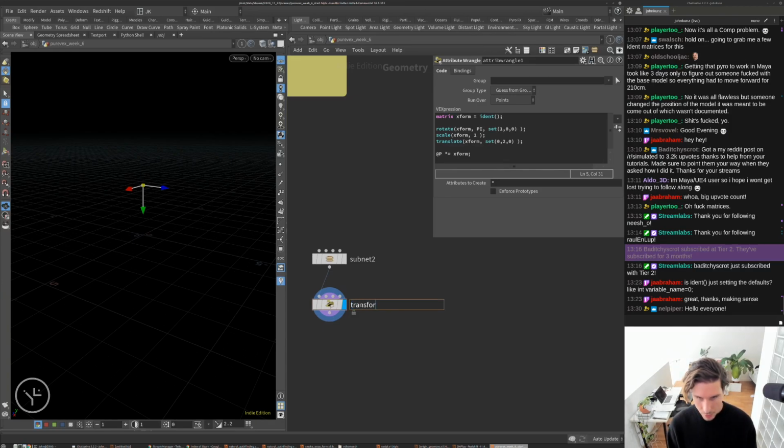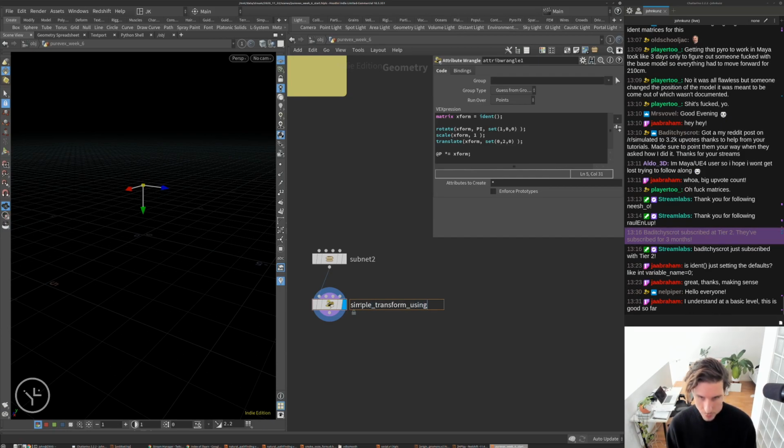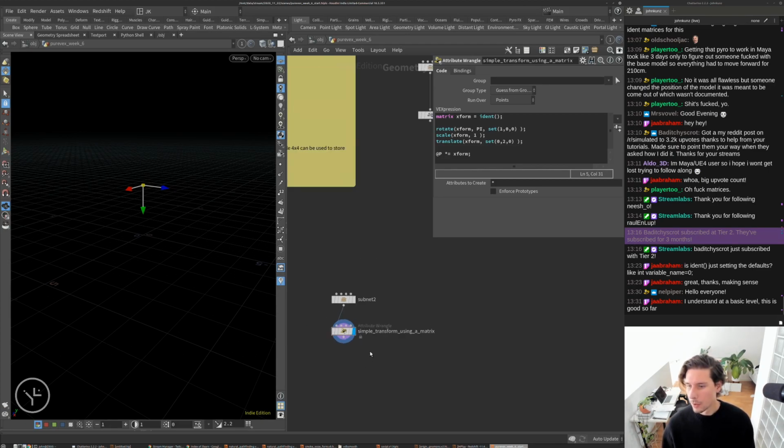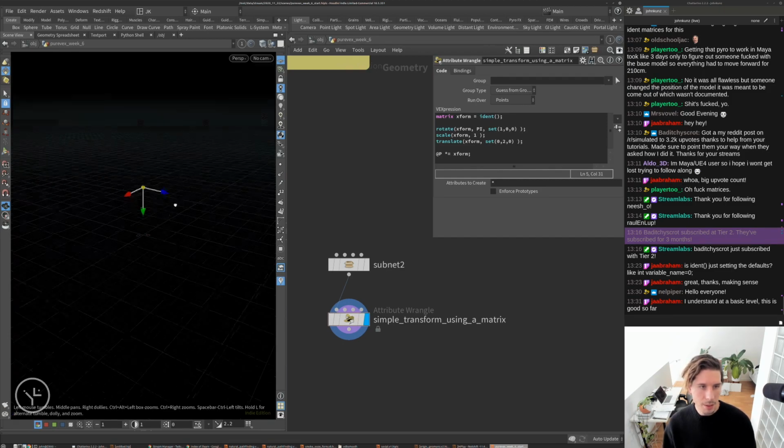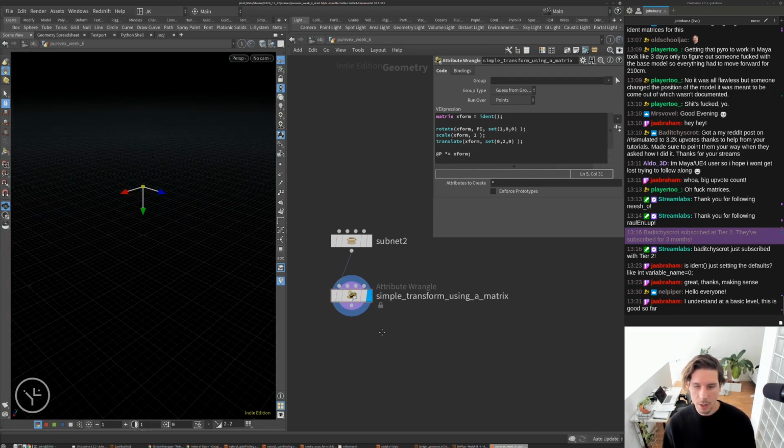So I'll just say this is a simple transform using a matrix. The reason this gets more powerful with VEX, or the reason you might have to use it, is because you can vary the inputs of this at a per point level and get more interesting results.